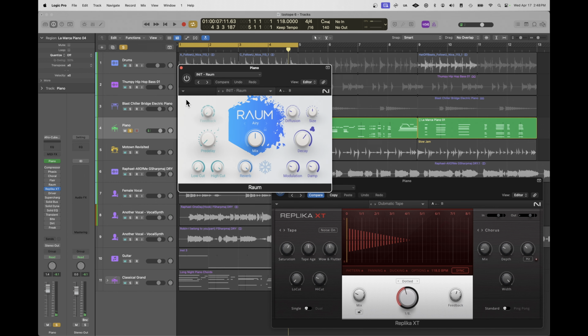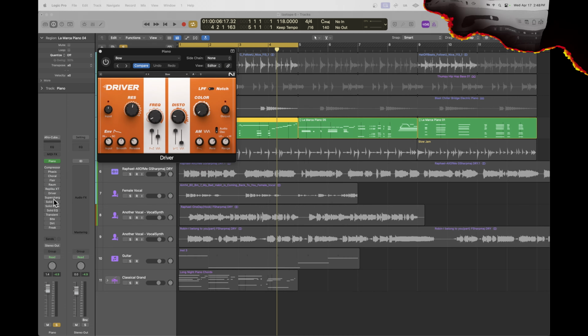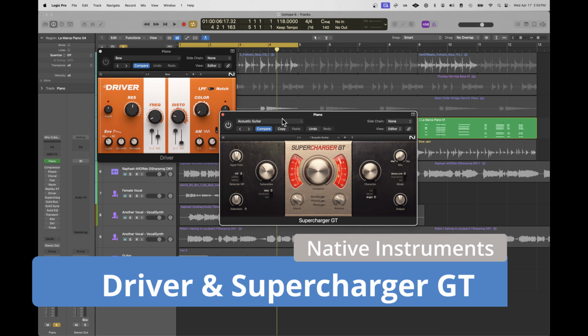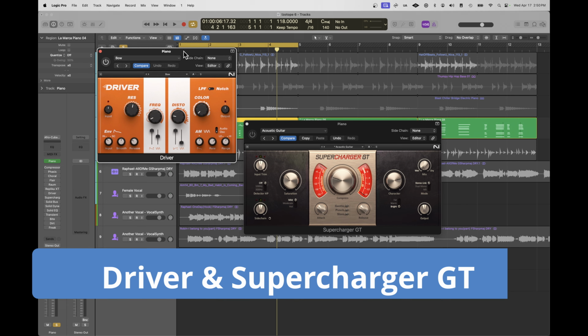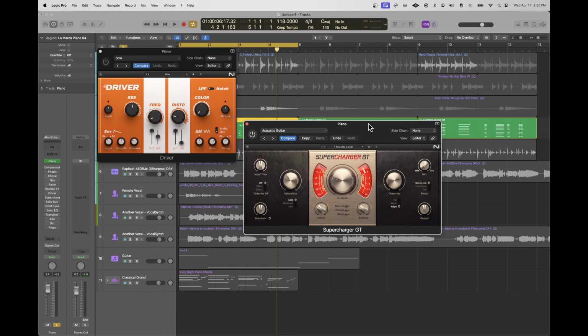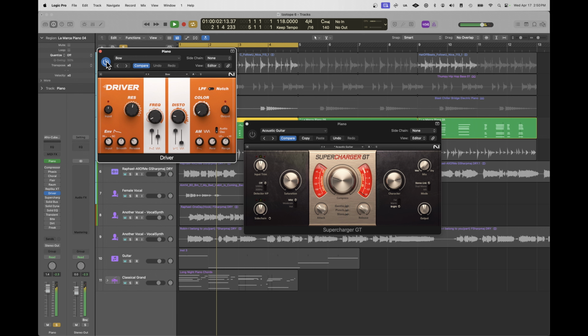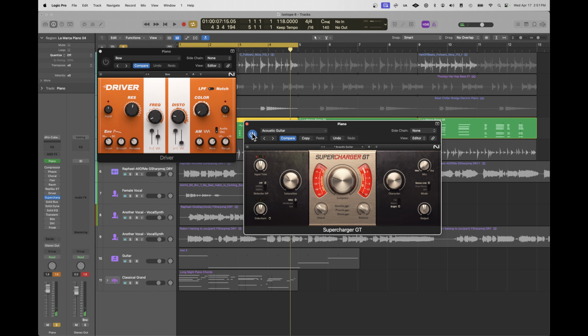So between ROM and Replica XT, if you don't already have a variety of reverb and delay, these are 2 that you can use. Another 2 that you get are Driver and Supercharger GT. Driver is like a distortion plugin, but it does a lot more than just overdrive. Supercharger is like a saturation tool combined with some modulation effects where you can change the character of that saturation. That's Driver. That's Supercharger. Now, I've picked a preset in there that maybe isn't as exaggerated with a piano sound, but I think you get the idea.